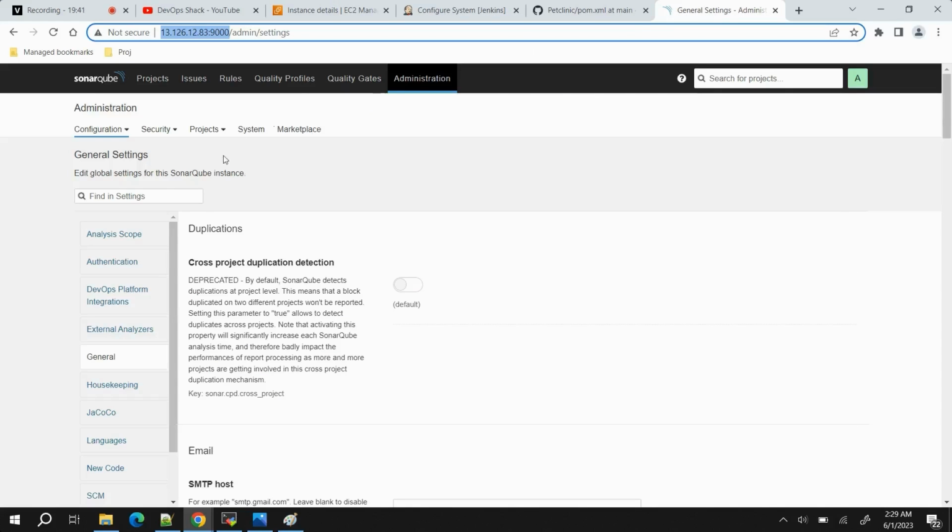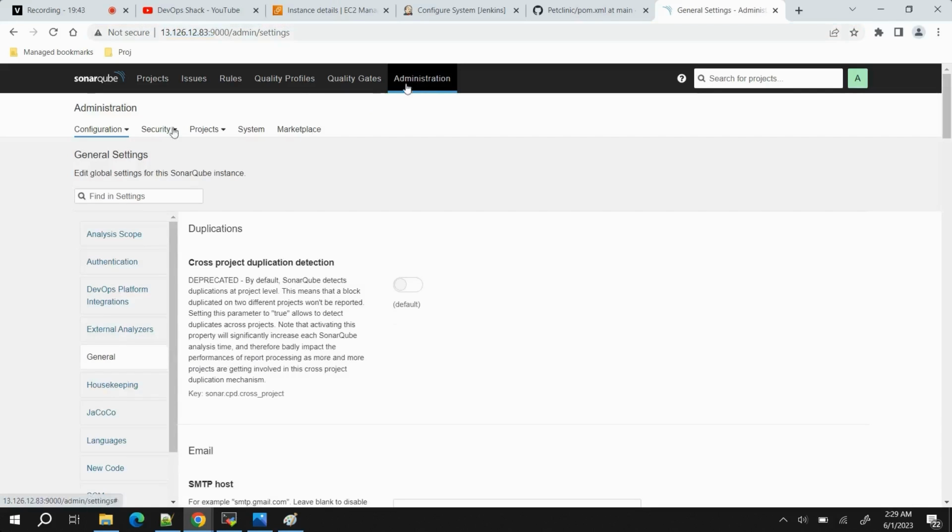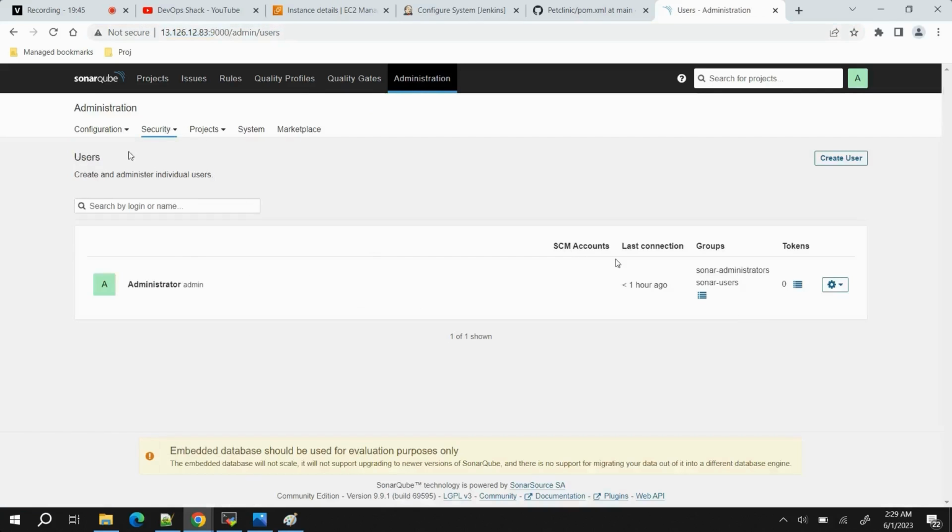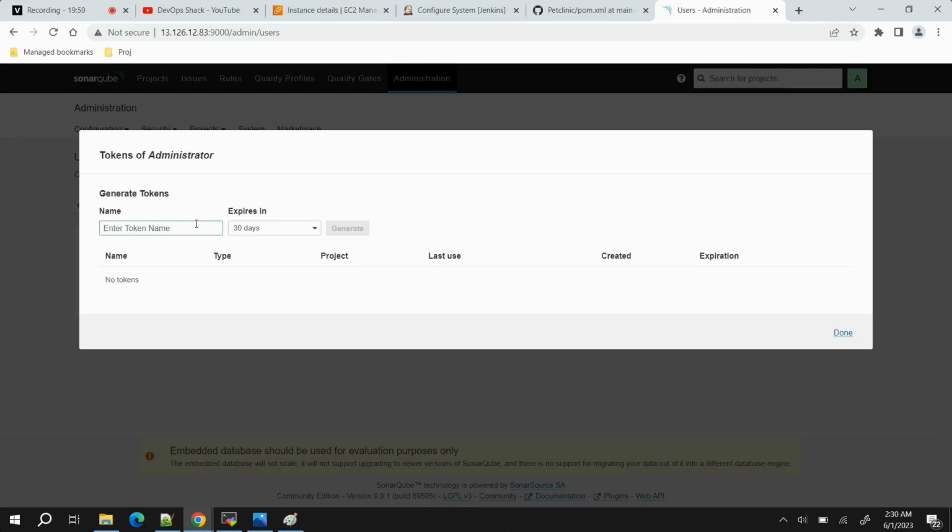Next is token. To generate a token, you need to go to administration, go to security, then users, and here if you see there is this option, tokens. Click on it.